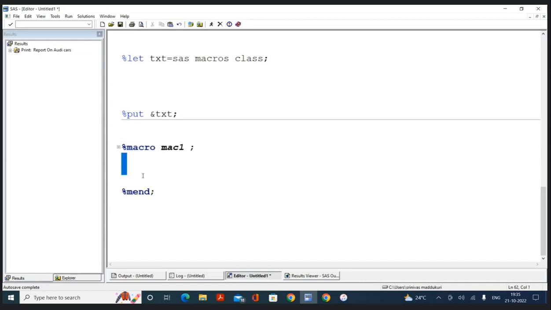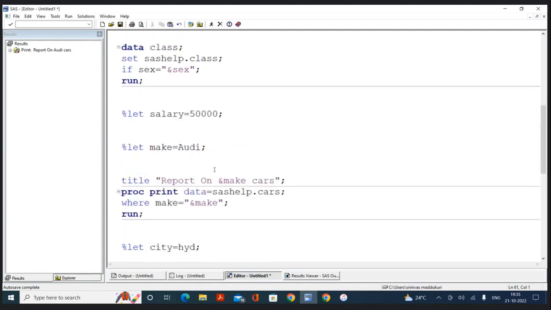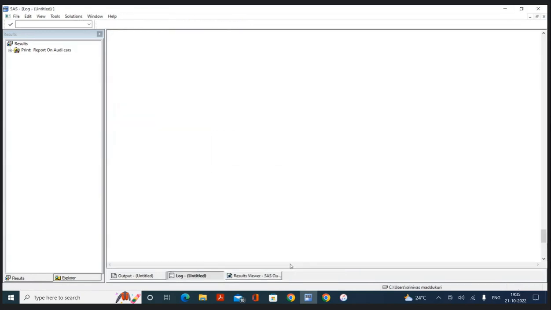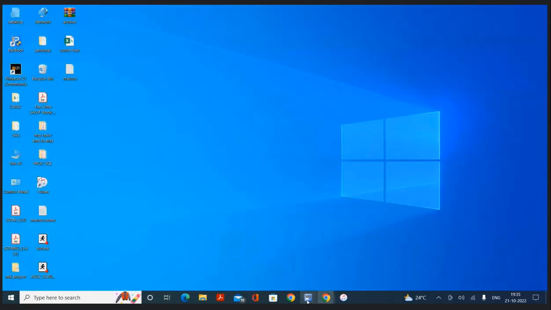If you create a macro variable this way, even if you get an error in the log window, by rectifying that error you can re-execute your code. The program will execute normally. Understand? First of all, since our session got corrupted, I'm going to close the session and then reopen it again.